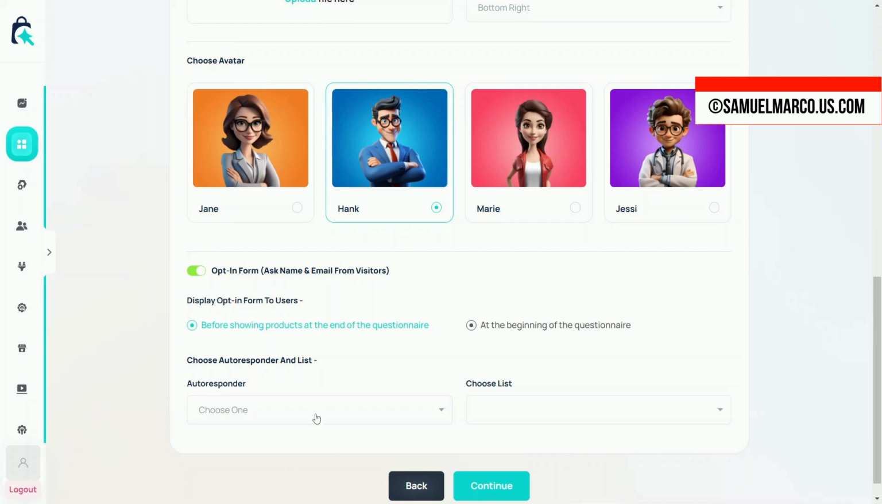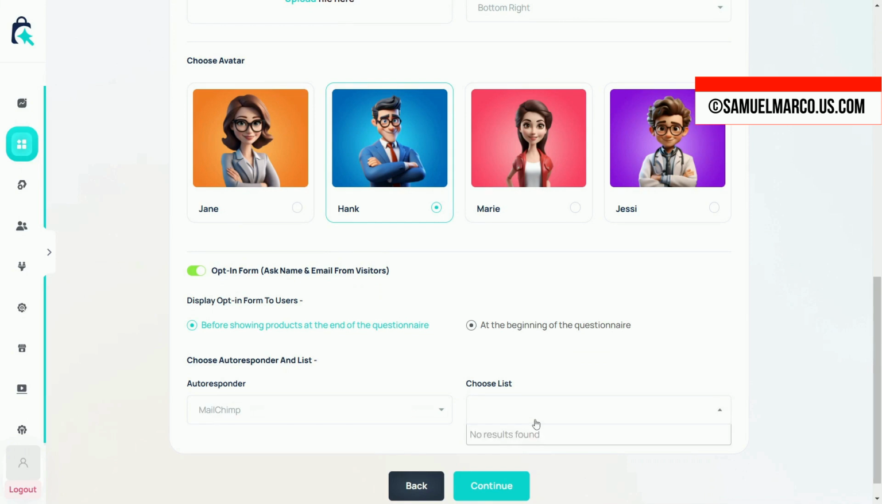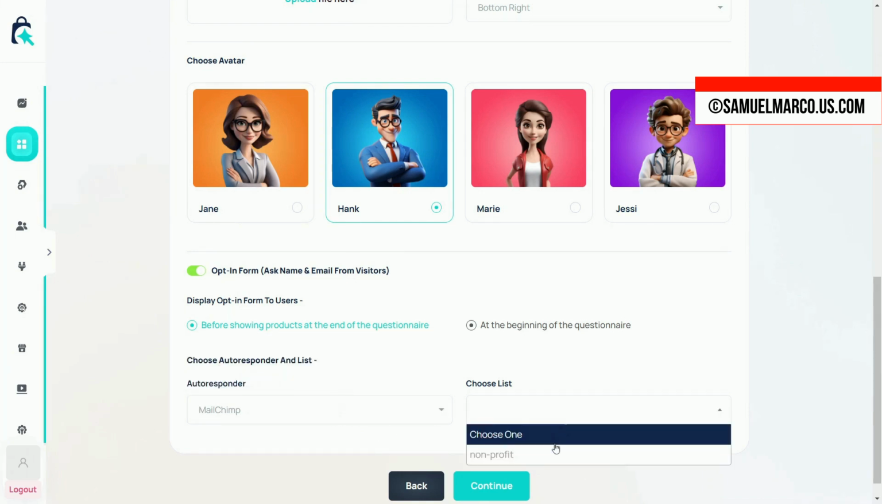Then in the next option, you have to choose the autoresponder. Based on the selected autoresponder, you have to choose the list and hit the continue button.